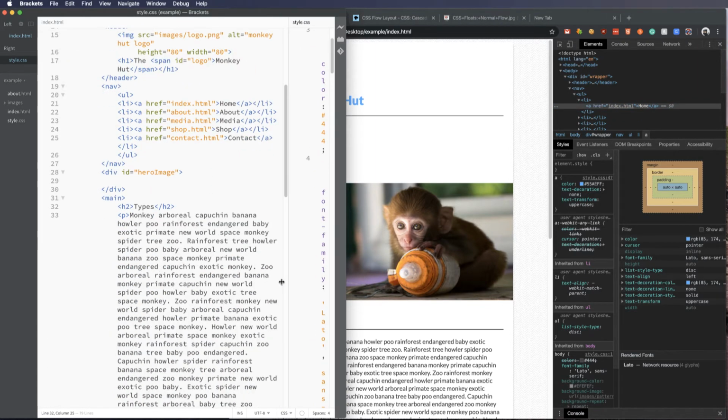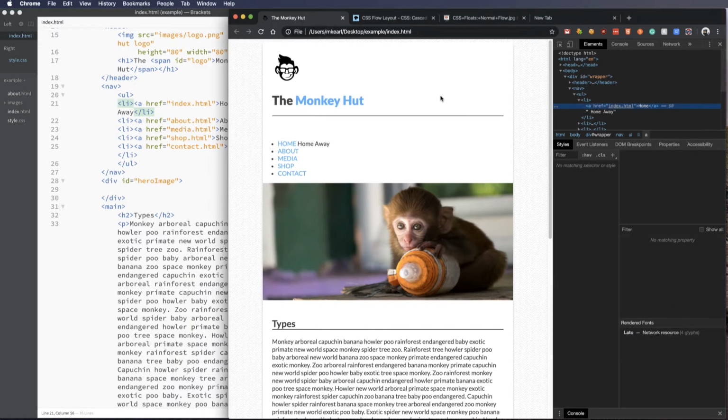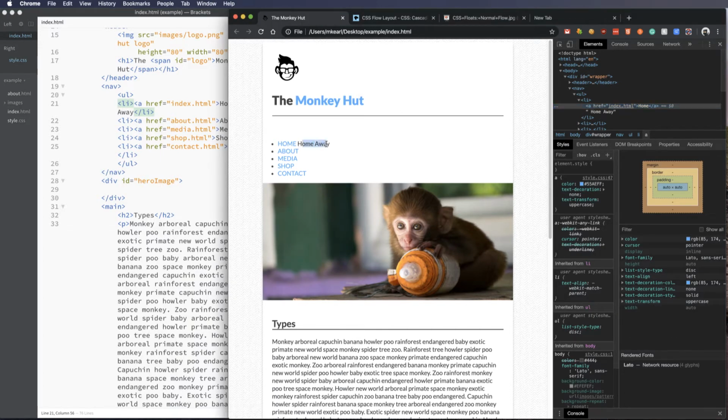So I'm going to go into that home element. I'm just going to write home, away, or something. Okay, and we'll refresh that. And you can see how this item did not go underneath because our home anchor link is an inline element and it forces the item after.